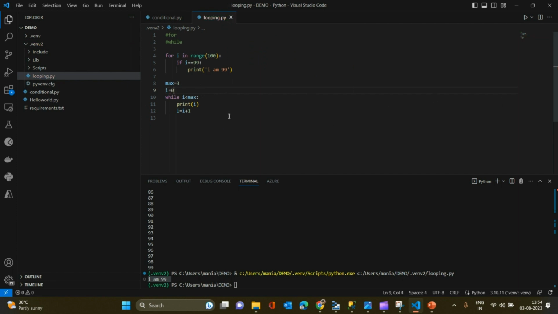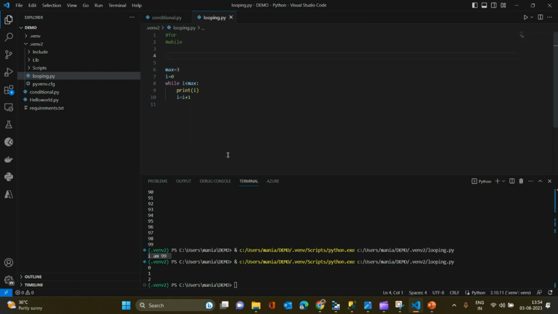Okay. So now let me execute this one. So I have initialized I equal to 0 and max as 3. So 0 less than 3, it will go inside. It will increment the I value as 1. It will again check 1 less than 3. It will come inside. It will increment the value. Again it will go in, 2 less than 3. It will come inside. It will increment the value. So this is how a while loop works.